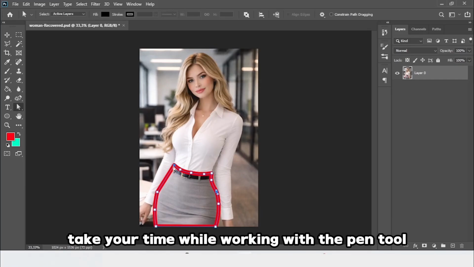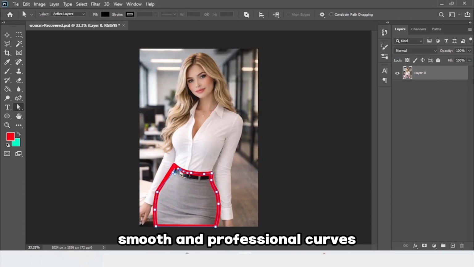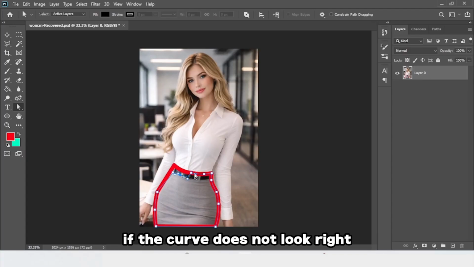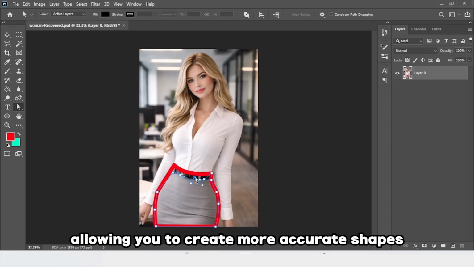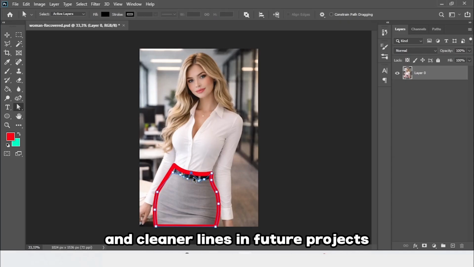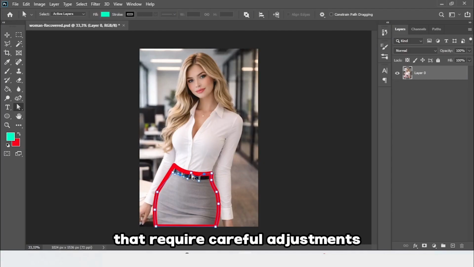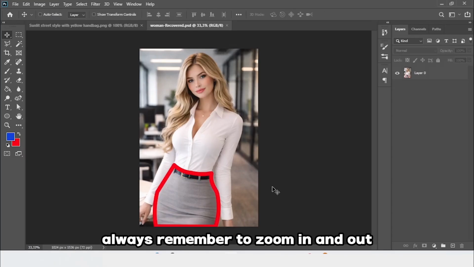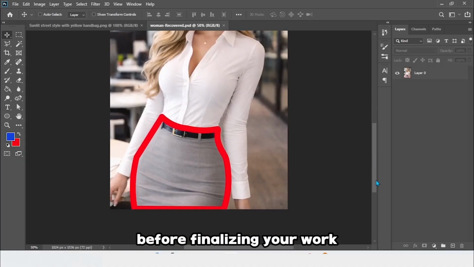Take your time while working with the Pen tool, because precision is important for achieving smooth and professional curves. And do not hesitate to undo and redo actions if the curve does not look right, as practice will improve your control over anchor points and handles, allowing you to create more accurate shapes and cleaner lines in future projects, especially when working on detailed designs that require careful adjustments and consistent flow throughout the entire path. Always remember to zoom in and out to check the appearance and fine details before finalizing your work.